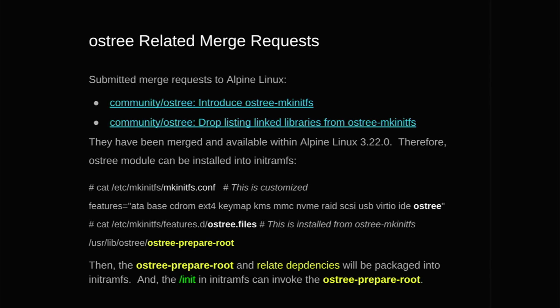And to make OSTree work in the initramfs, I submitted related merge requests to Alpine, and they have all been merged and are available within Alpine Linux right now. So we have to add the ostree module into the mkinitfs config, and it will bring ostree-prepare-root and the related dependencies into the initramfs.